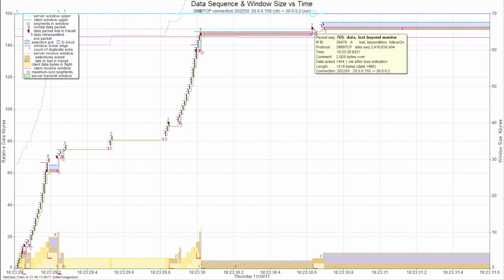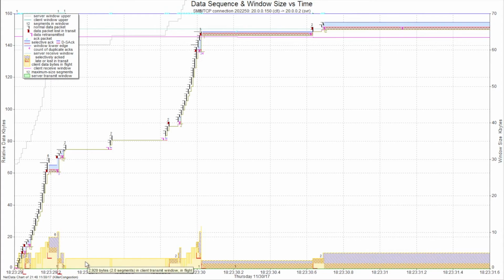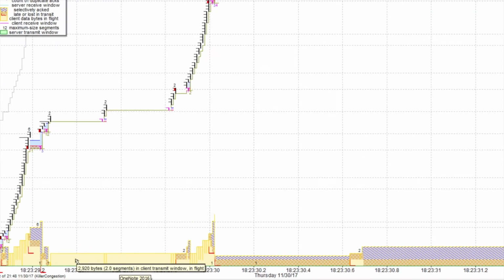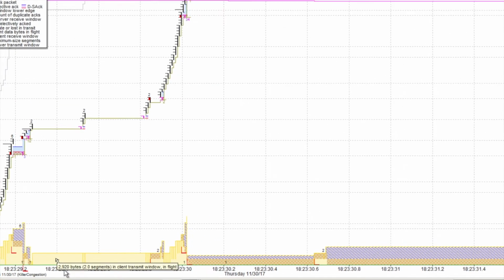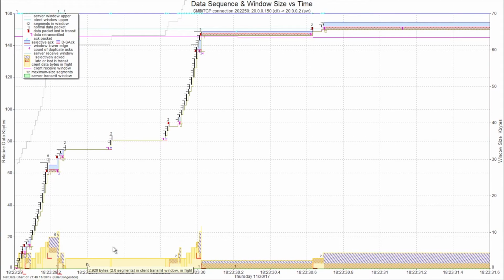So even though we only had less than 1% of total retransmissions in this trace, you can see what that's actually doing to our throughput. As I mouse over this yellow bar here, we can see that we only had 2,920 bytes in flight at that given time. I'm going to go ahead and pin that window there. That's all we're getting from a bytes in flight standpoint during this specific time frame.